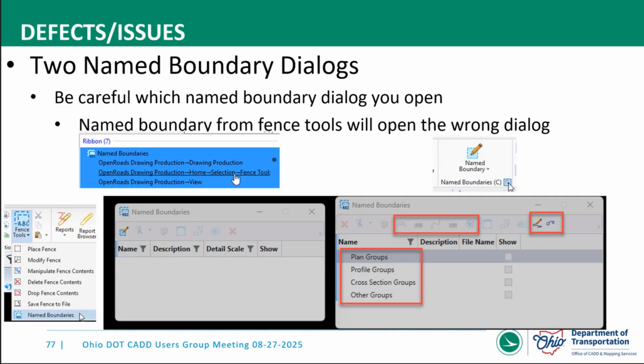And if you're using the ribbon, you might get the wrong one, and then you might reach out to me all confused on why you don't have the right buttons. So if you launch it from the fence tools, you will get the wrong dialog. It'll be this one on the left. There will be none of the civil icons. You won't see the profile groups. If you launch it from anywhere else, you get the correct one.